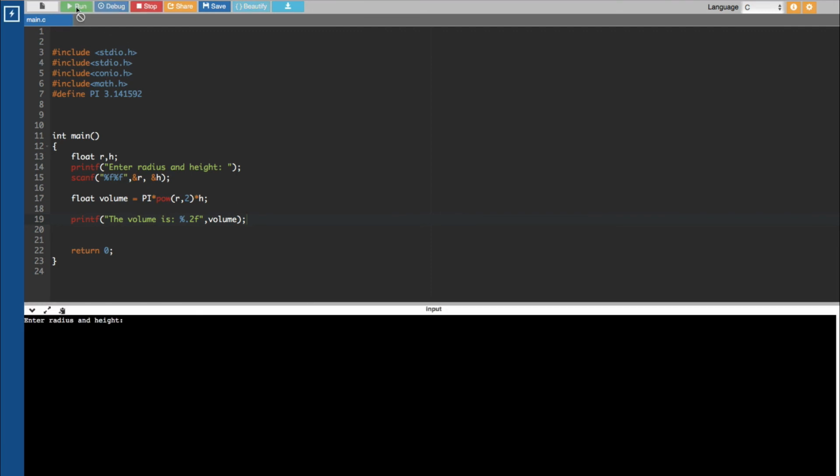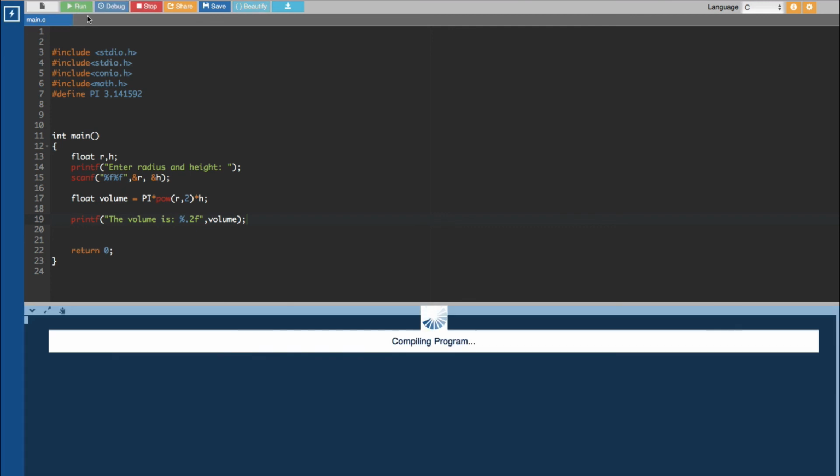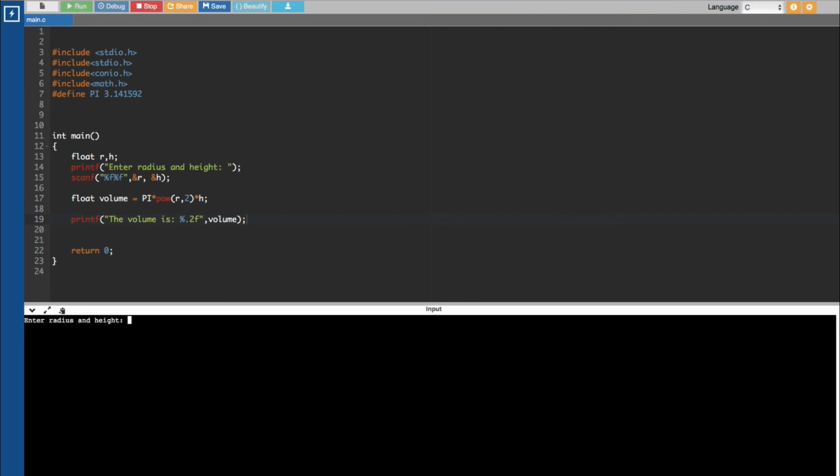Okay, enter the radius and height. I put 2 and 3. It's going to calculate the volume for us, and you can use any number. Let's put 5 and 6. It's going to calculate the volume for us. Okay, and that's how it works.